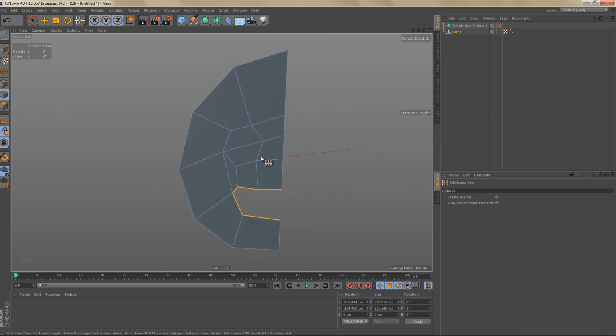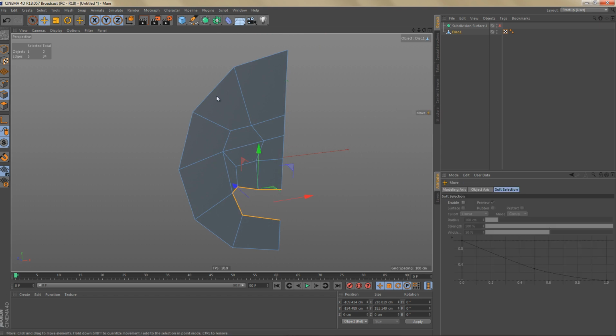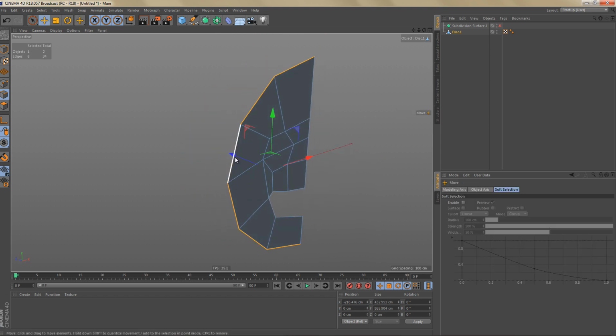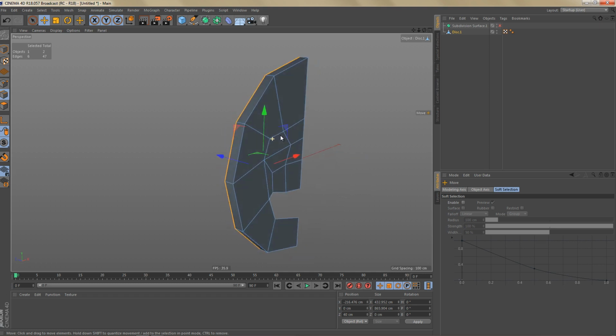I also want some thickness for this object, so let's select the edges on the outside, and I'm going to use quick extrude by holding down the control key, left clicking and dragging, and we can also hold down the shift key to move these new edges in increments of 10, and let's do maybe 40 centimeters here.